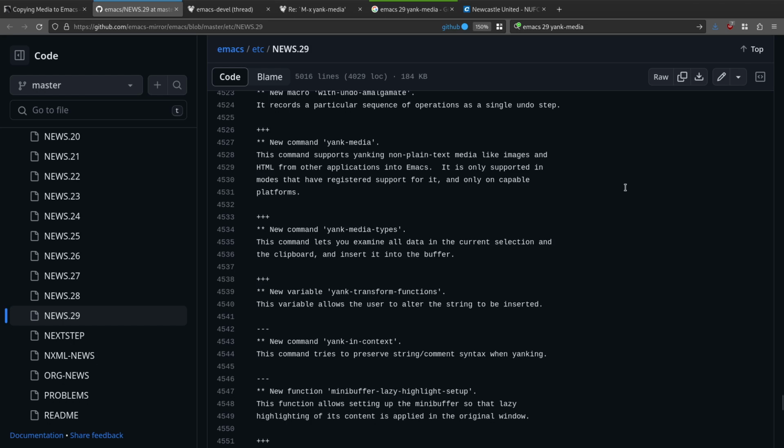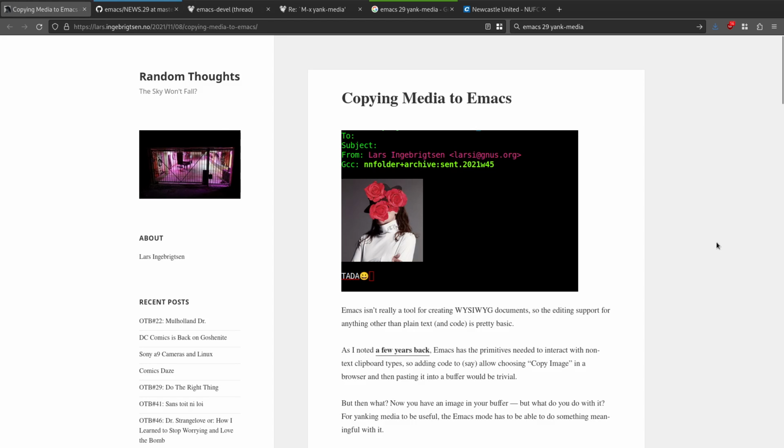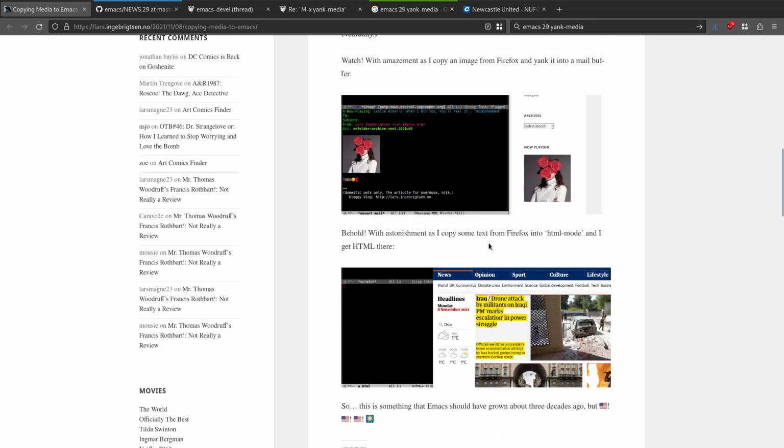Hi, in today's video I'm going to be taking a look at a new command in Emacs 29 called yank-media, which supports yanking non-plain text media like images and HTML from other applications into Emacs. It's only supported in modes that are registered support for it and only on capable platforms. And this is a blog post about it from Lars Ingebrigtsen, and this is a little demo down here.